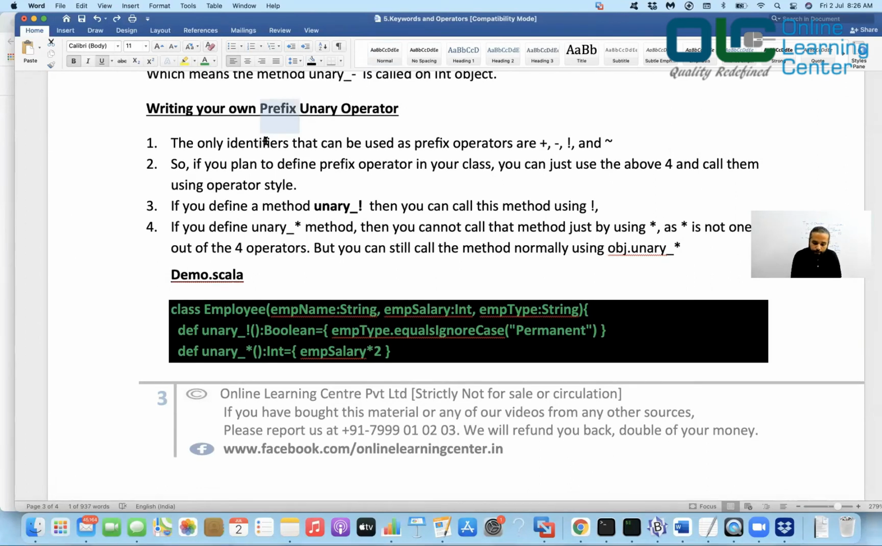You want to create your own prefix operator, which means I want to create an operator which I can use on my custom object. That is also possible. And how do you do that? There are some limitations. The only identifiers that can be used as prefix operators are plus, minus, not, and negate.